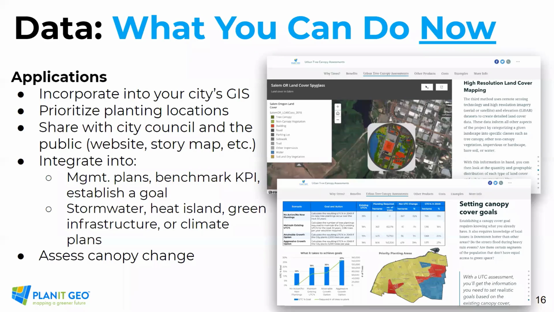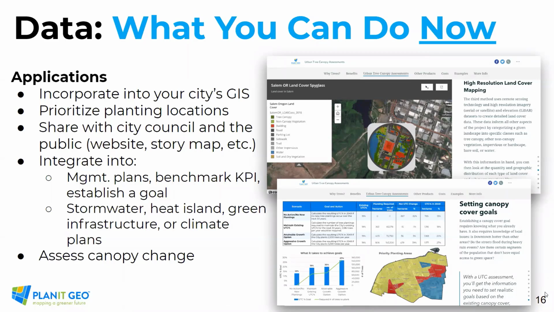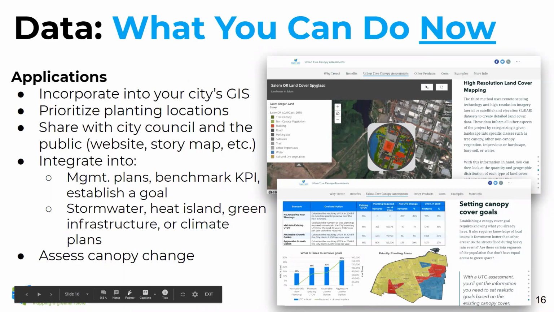And of course, you might want to establish a canopy goal. That goal could be a no net loss of canopy cover, or it might be an increase in tree cover. And of course, that could get very specific down to neighborhoods or within land use types.